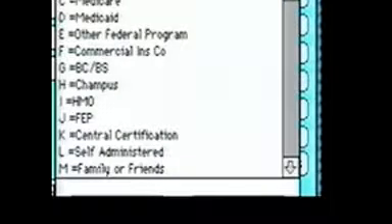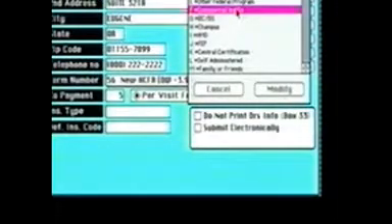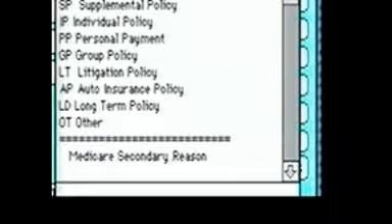The next field is where we enter the default insurance type for this insurance company. Again, we simply click twice on the desired choice. This information is used when claims are sent electronically. Notice that an F now appears in the insurance type field. Now we need to select the default insurance code. The insurance code is also used for electronic claim processing.